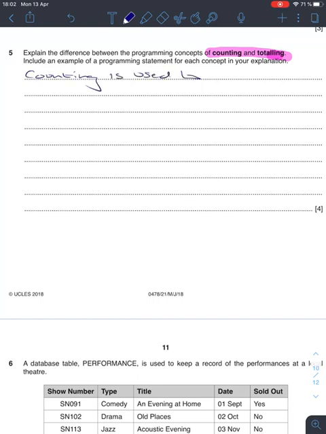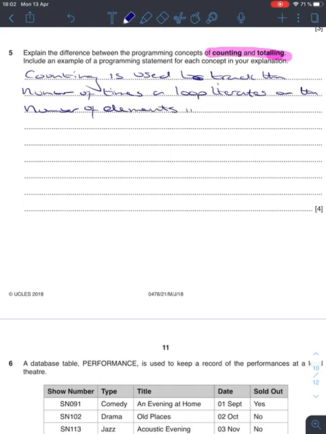variable is used to track the number of times a loop iterates, or the number of elements in an array. Okay, now there's numerous other examples I'm sure you can think of. Any reasonable example would be credited.